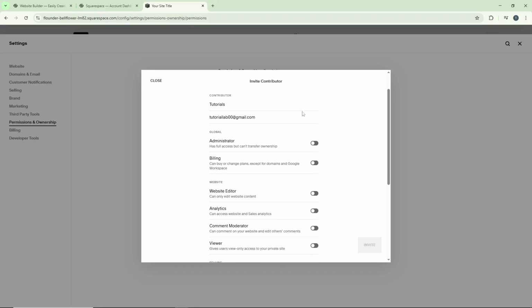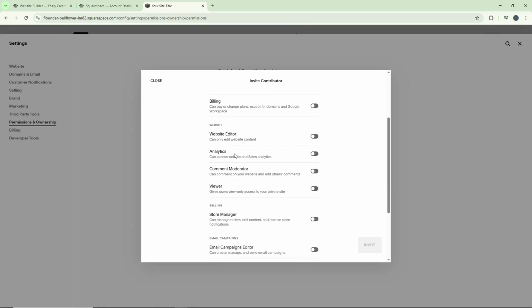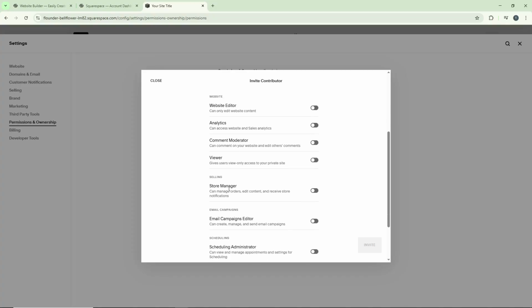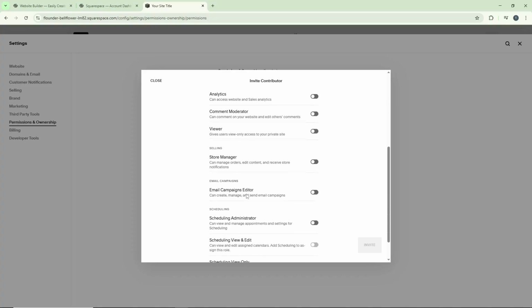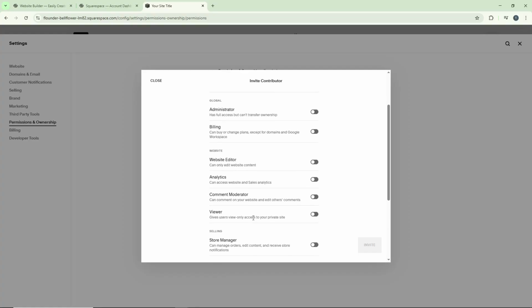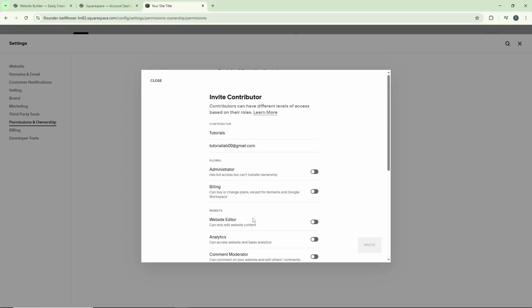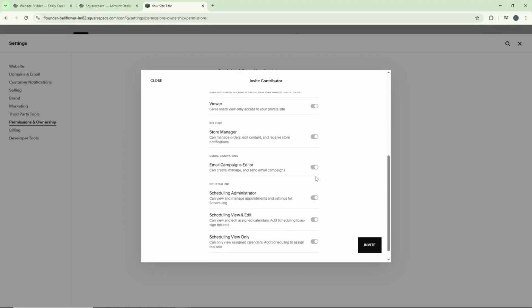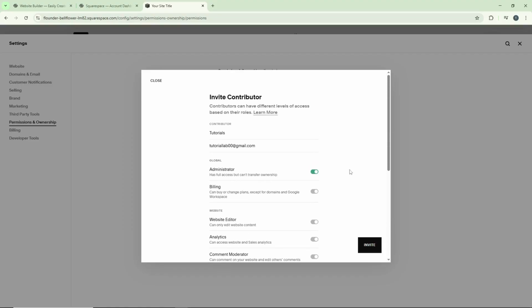Now comes the important part, selecting their role. Squarespace offers several role options, including administrator, billing, web editor, analytics, comment moderator, viewer, store manager, email campaigns editor, scheduling administrator, scheduling view and edit, and scheduling view only. Each role comes with different levels of access and permissions, so choose carefully based on what this person needs to accomplish on your site. If you want to give this contributor complete access to everything, you can simply toggle on administrator. This grants them full control over all aspects of the website, including the ability to invite other contributors and manage billing.